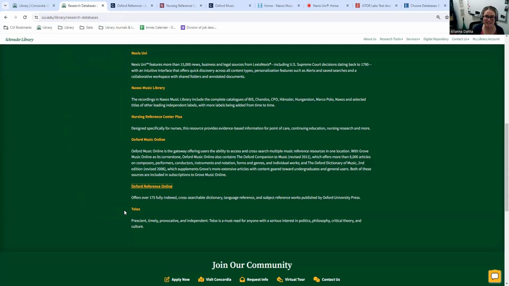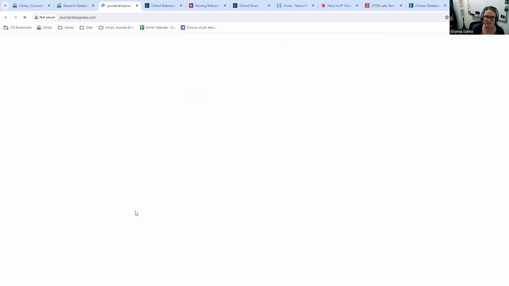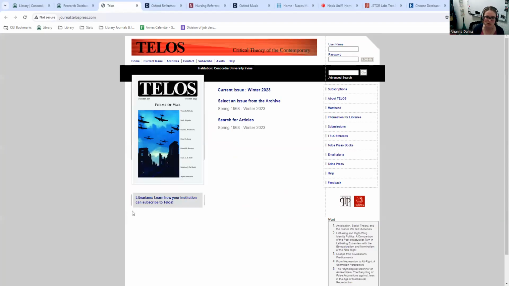Our second to last database that we're going to be covering today is called Telos. Telos is another database that we have that has access to politics, philosophy, critical thinking, culture. It's basically a sort of journal type database of their past publications, but you can explore some of the different topics here and just kind of read through some of the articles if there's one that you found that is of interest to you in your research.